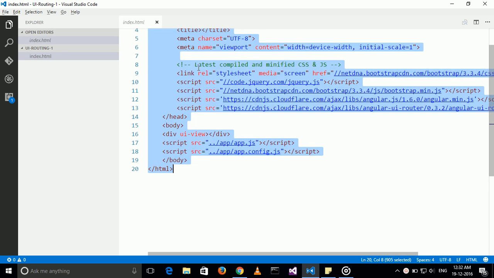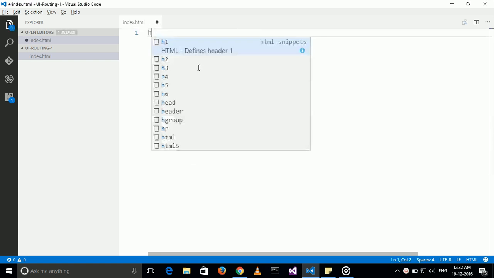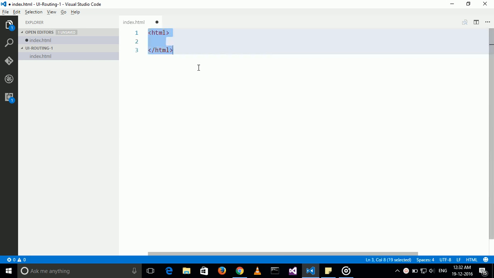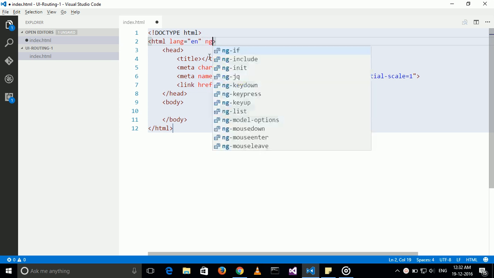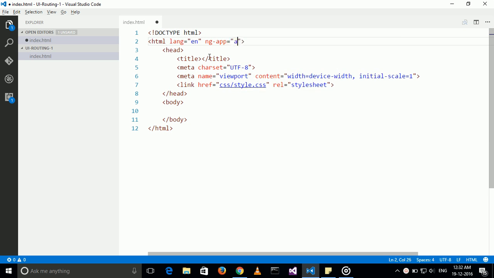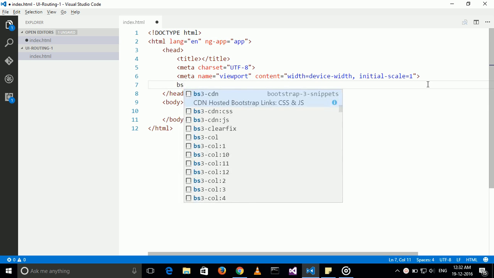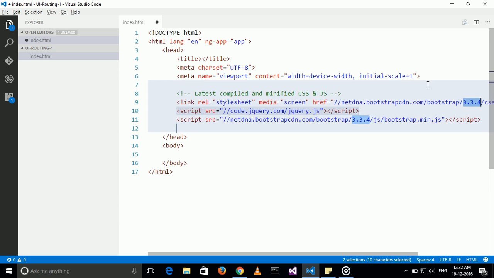Let me remove this. Nope, that's not this. I need the tag, yeah. Let me add the ng-app tag and my module name will be app. Let's now add the Bootstrap CDN for some design purpose. ES3 CDN. Okay, this is a shortcut for adding the CDN. If you don't know about the shortcut, do visit my first screencast on how to set up the development environment. Here we have added the Bootstrap CDNs.